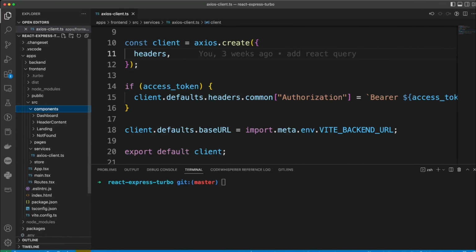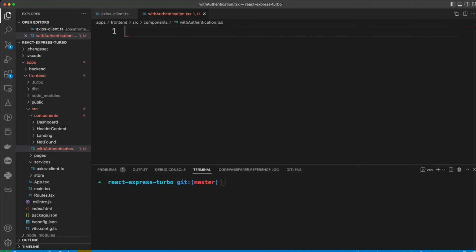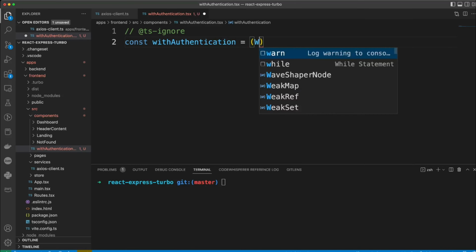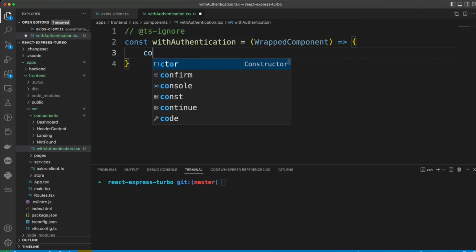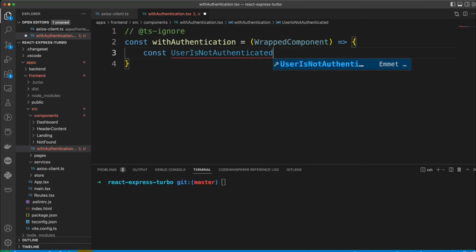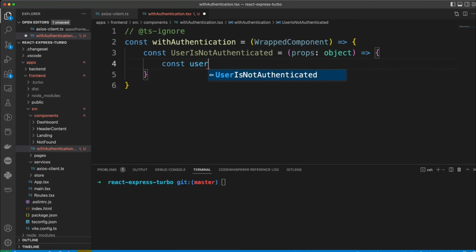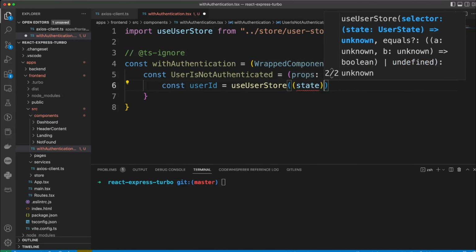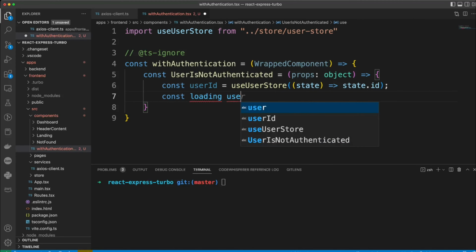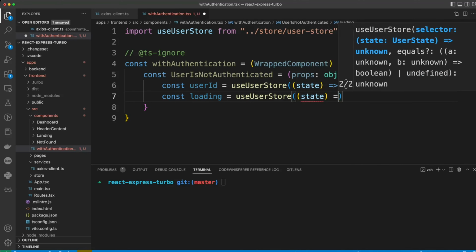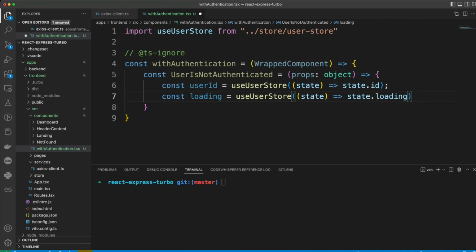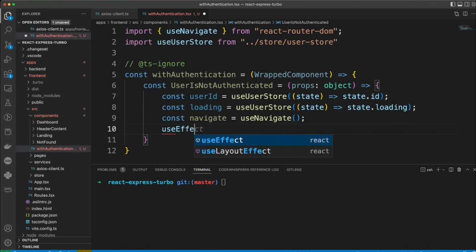In the components folder, let's go ahead and create a withAuthentication.tsx file, and this will have a withAuthentication function. This withAuthentication function will take the wrapped component and it's going to return a userIsNotAuthenticated function. So let's go ahead and define that function. We'll need the user ID, which we're going to get from the store. We'll get loading from the store as well. And finally, we'll need a navigate function, which we get from the useNavigate hook.